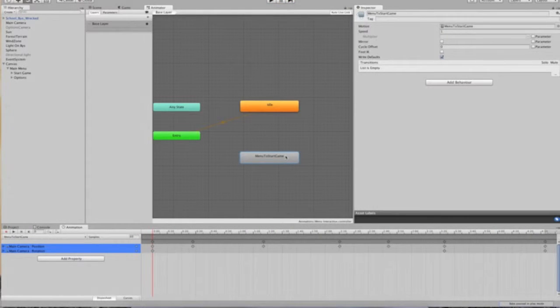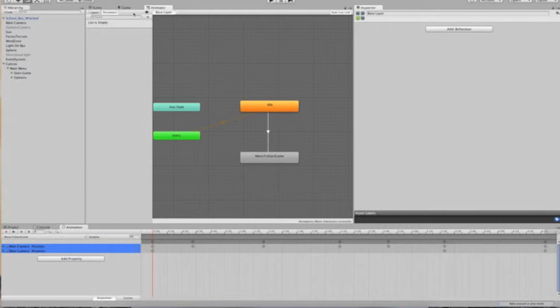So what I need to do is link the animation we made, menu to start game, and trigger it on a button click. So I need to right click, make a transition, and connect it to my animation, menu to start game. So locate this left hand panel on the animator, go to parameters, add a new parameter, trigger, and call this whatever you want. We'll be referencing this in the script.